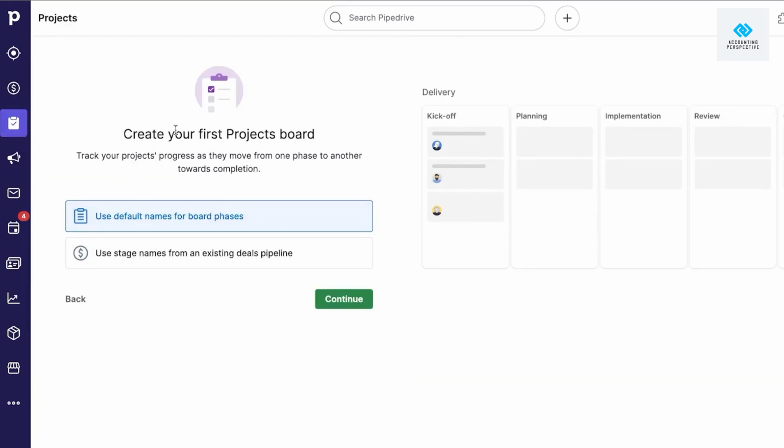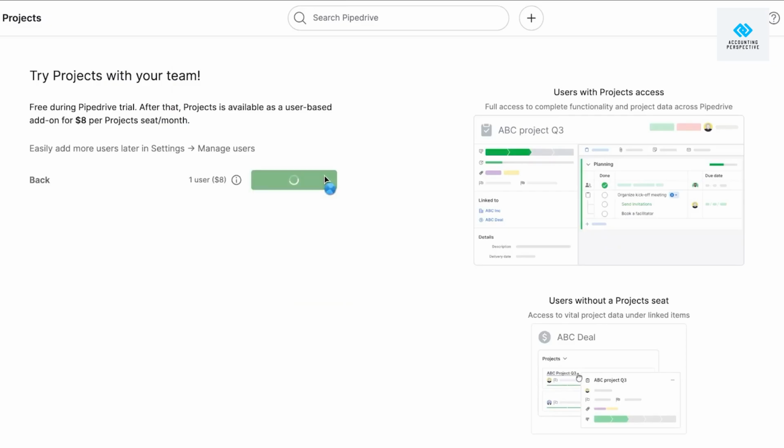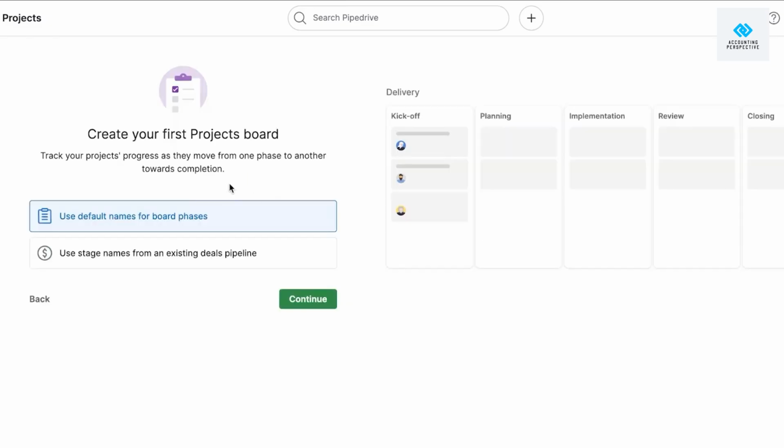You can go to projects, and then you are going to create our first board. Use the default name for the board, or you can go for your own. I'm just going to click on continue. Then we have activate project. Once I click on activate project, we will have our own project ready.